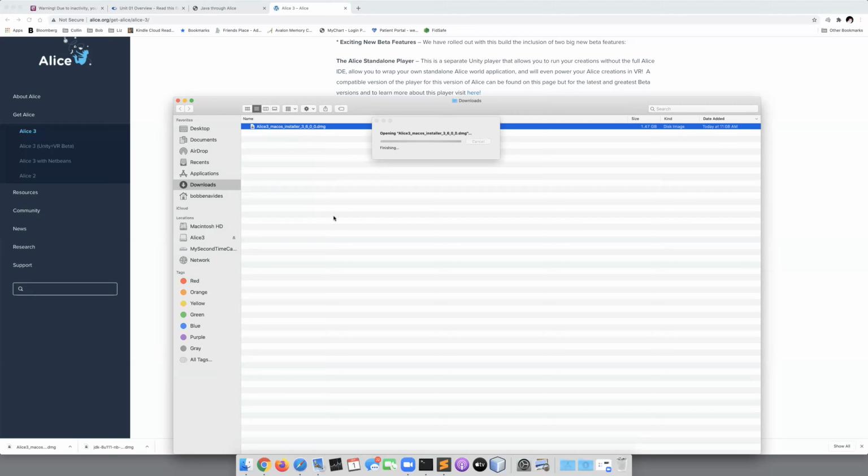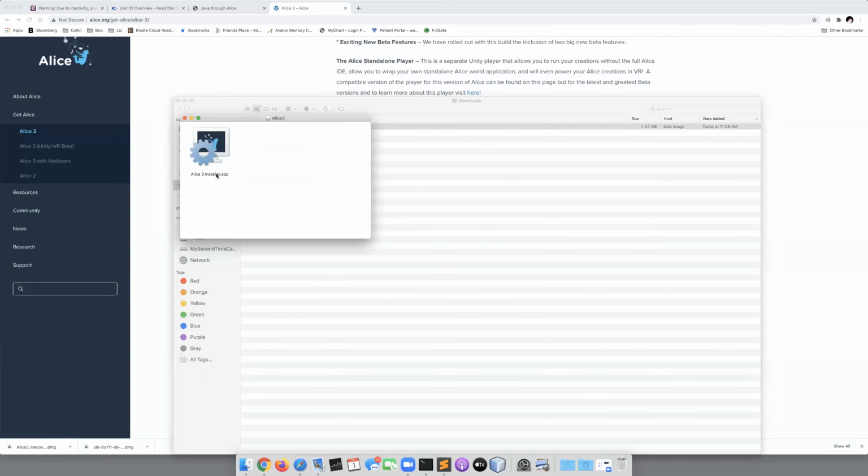DMG file stands for disk image. Okay, so now I've got this. So I'm supposed to just double click on this or what? They say the Macs are intuitive, right? So I'm going to double click on this. And I'm going to be patient and wait.